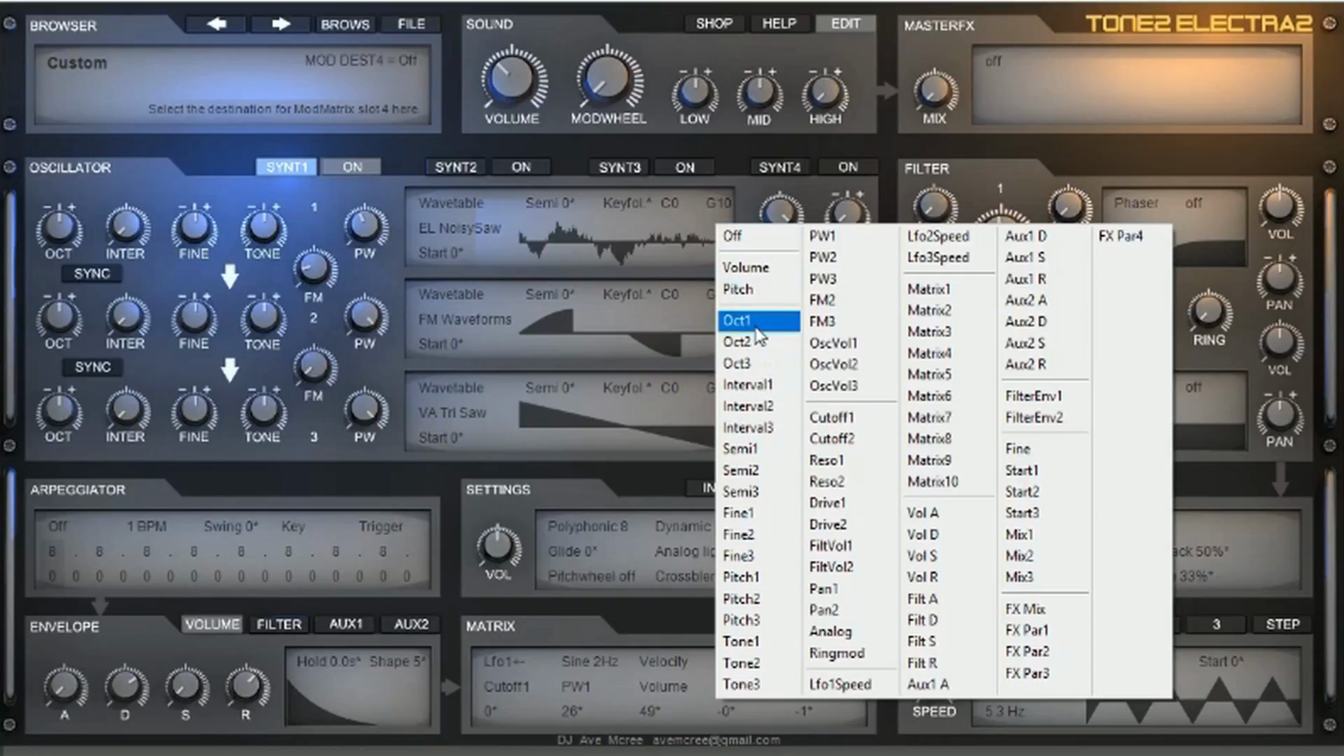So you see OCT 1, 2, and 3 here. That means the octaves. And all this is basically the oscillator section right here. So all this stuff is corresponding to the oscillator area. All this stuff right here is the filter section. These are the LFO speeds. And this is the mod matrix. Believe it or not, you can modulate different parameters already modulated in the mod matrix. So you can get really interesting stuff.